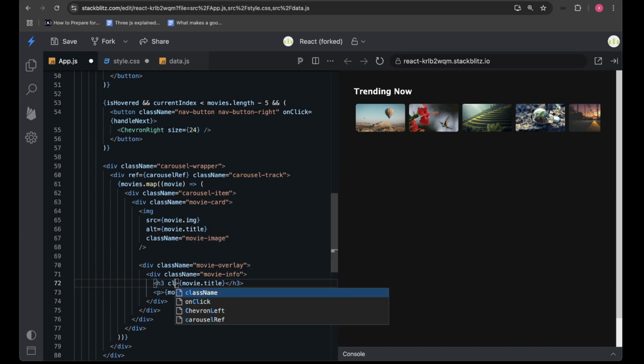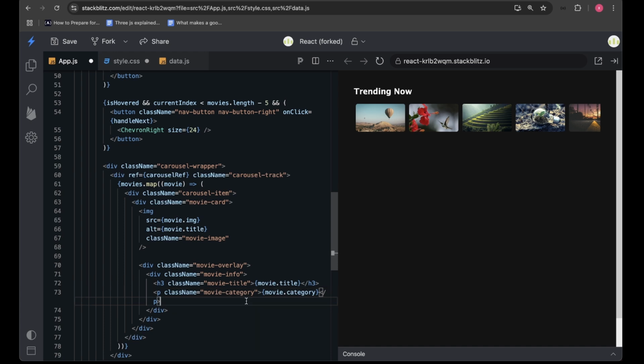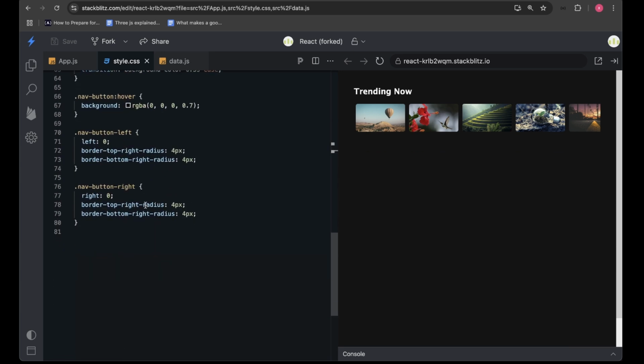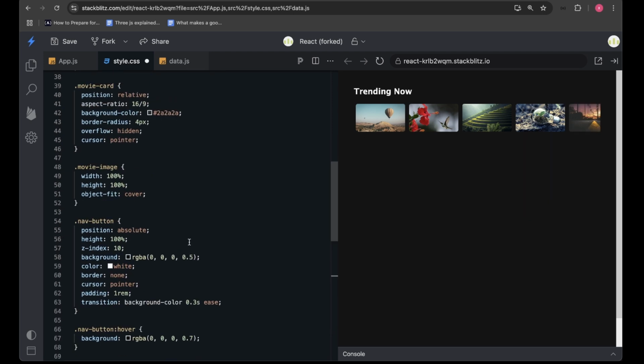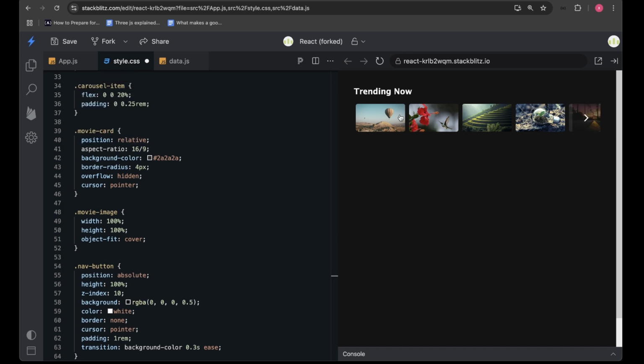Then to the title, I'm going to give it a class name of nothing but movie-title. Similarly, to the p tag, I'm going to give it a class name movie-category. Alright, now we just need to style all these individual elements. I'll first copy the movie overlay class, go down, and paste this here. Then to the movie overlay, I'm going to give a position of absolute because I want it on top of this card. And if you notice, the card already has a position of relative.